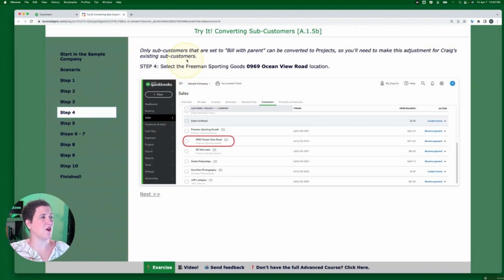Only sub-customers that are set to bill with parent can be converted to projects, okay? So when we were setting up the high school lot, remember we talked about billing with parent? We wanted all of the bills for that high school lot to go to that one location. Well, in order to convert sub-customers to projects, the sub-customers all have to be set to bill with parent. That's because, and this also is important for the test, when you convert sub-customers to projects, all of the information for the sub-customer will revert to the project, okay?